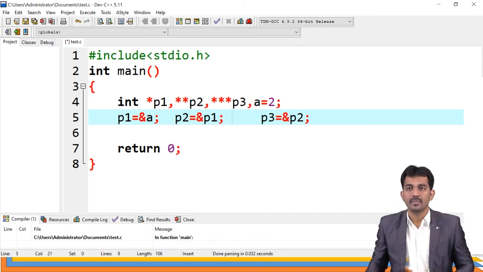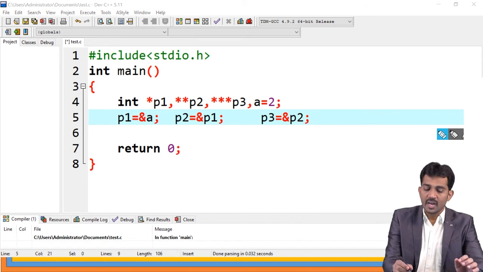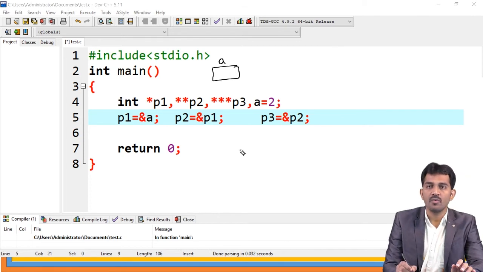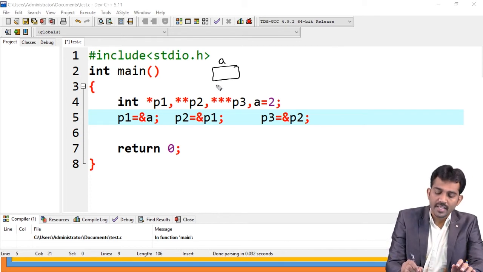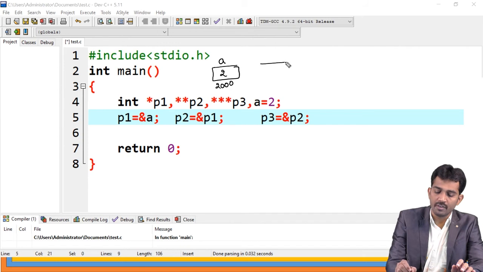See, what I did here, observe carefully. First, I have created one variable. What is the name of the variable? A. A is the variable name. So for example, this address is 2000. The value I stored here, A value is 2. After that, what I did, I created one more variable, pointer variable P1.